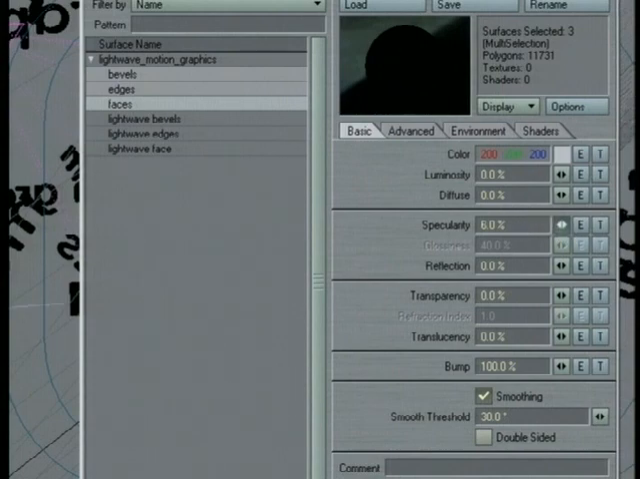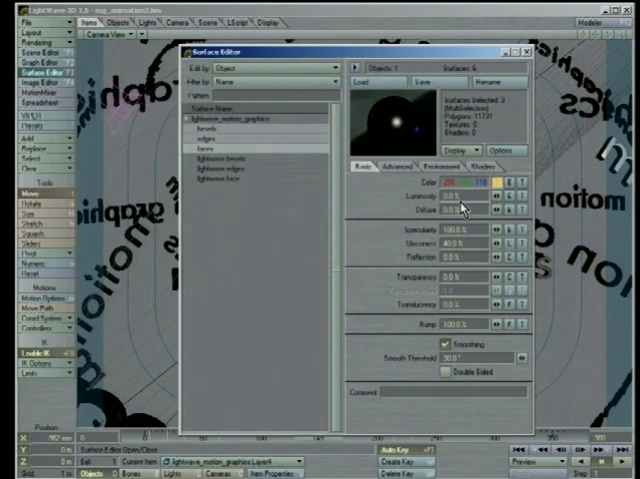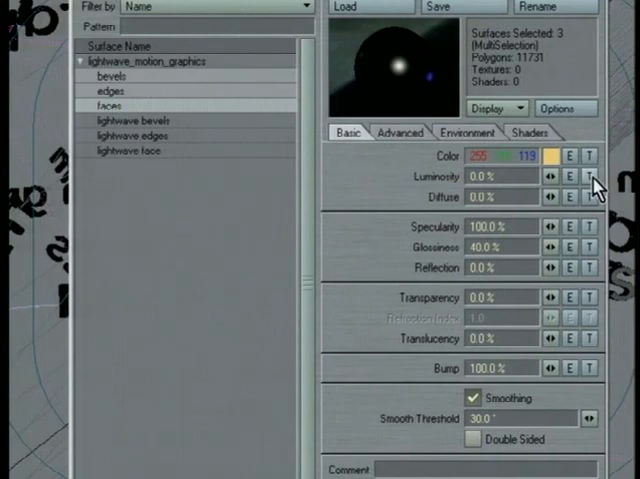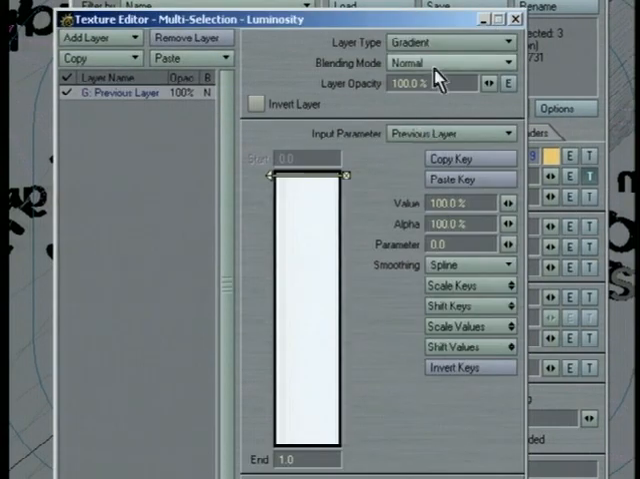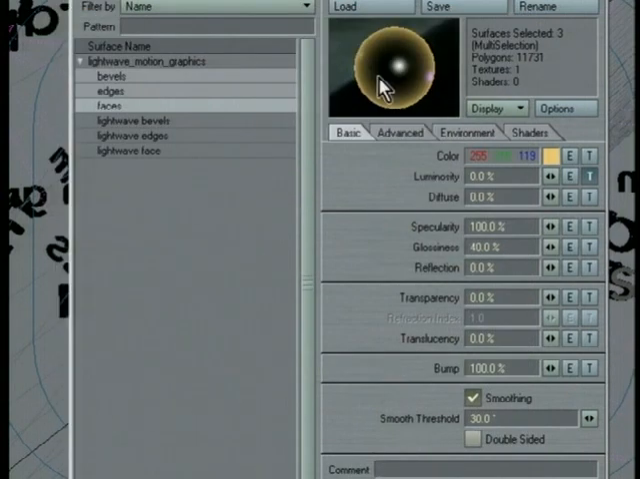But we're going to turn up specularity, so it'll still get some highlights off of that stuff. And we're going to make the color kind of a bright gold, like that. And we're going to change the luminosity. And again, we're going to use a gradient based on incidence angle and basically do the same effect where we have 0 when we're facing it and we have 100% when it's turned to the side. When you use that texture, you can see what it does.